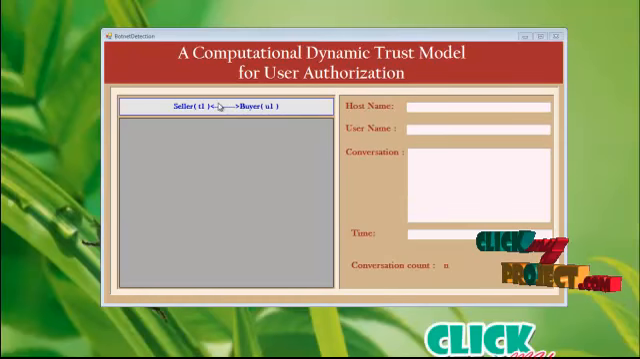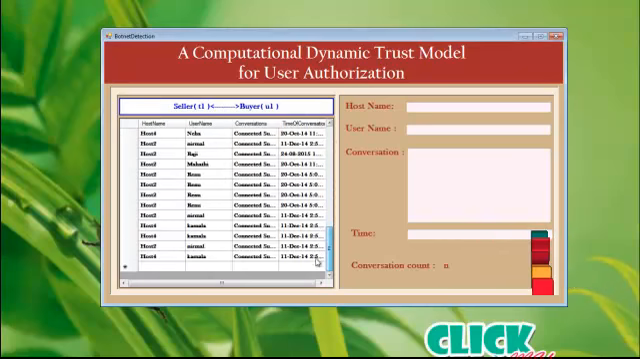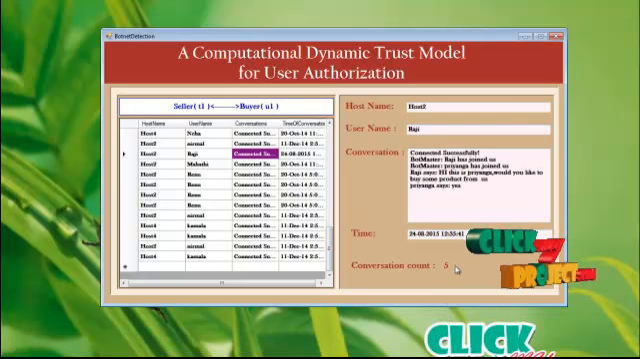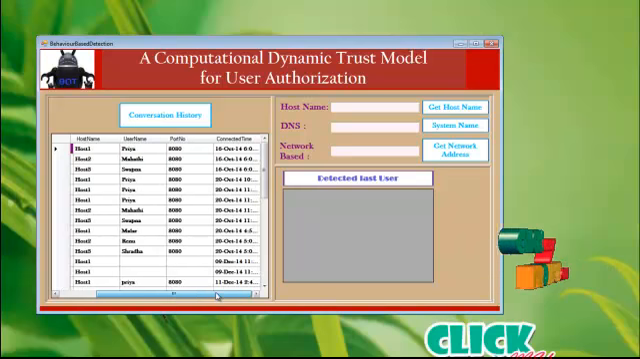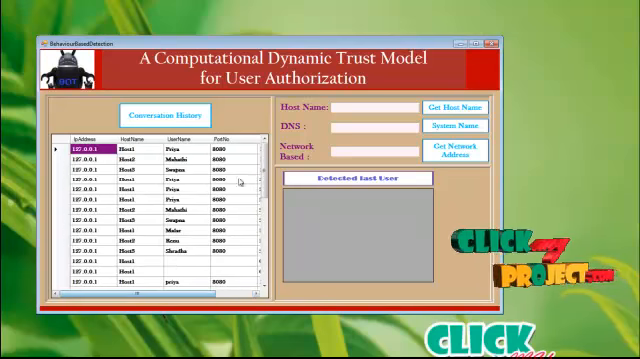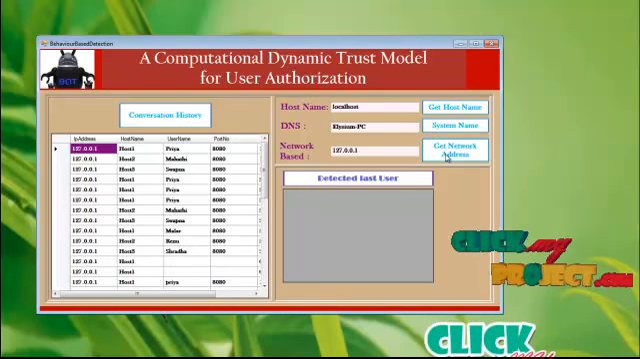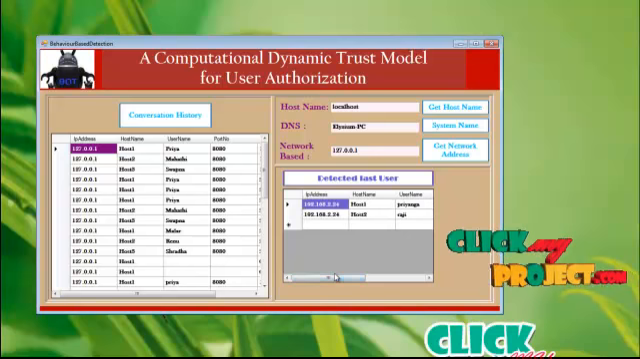To know the buyer and seller conversation, click this one. You can view the conversation list. Press initial to know the conversation count. Click next button. Click conversation history. It will show the IP address and the connected time of the conversation. Get your host name and the system name. Get network address. To detect the last user, click this one. You can view the last user conversation.